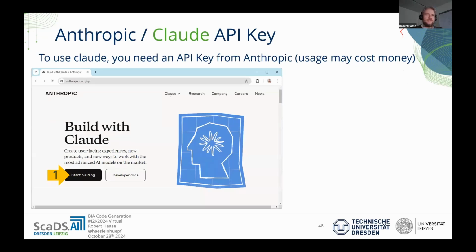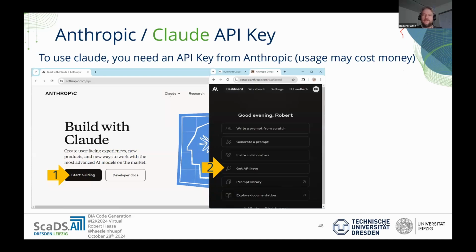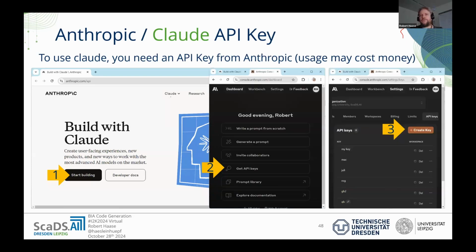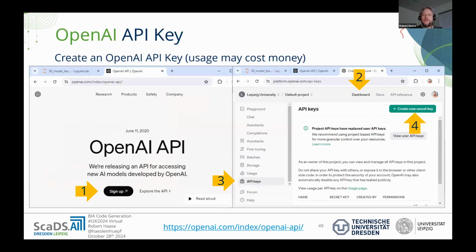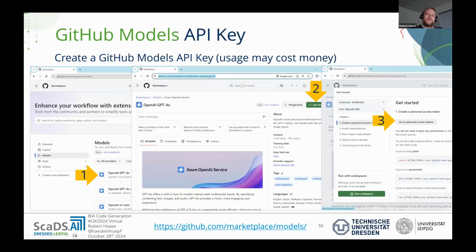Here now are these screenshots I mentioned. If you, for example, have an account or create an account at Claude, you can click here on the Start Building button. There's this Get API Keys, and you can create a new key. It looks similar at OpenAI. The user interfaces are sometimes quite confusing. So here, please check these numbers 1, 2, 3, 4. That's the order you have to click. GitHub Models I mentioned earlier. I think you have to sign up on this website and then you have to be on the waiting list for something like a month.